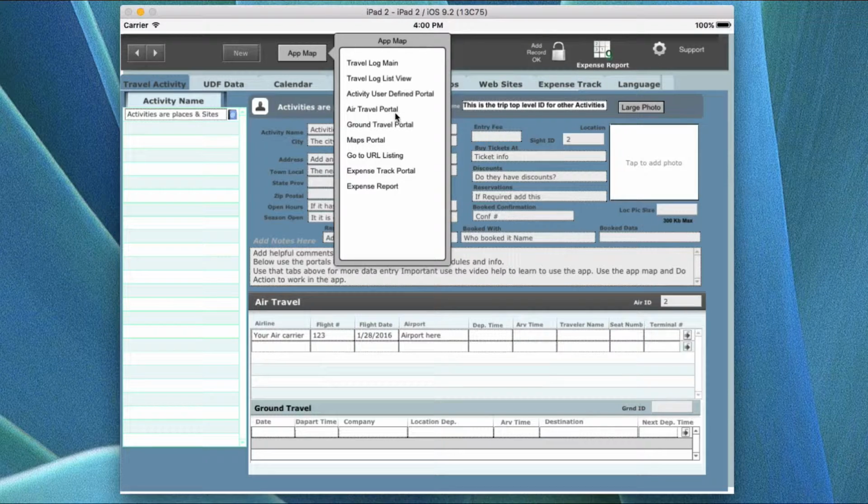You have the air travel portal, and there's an individual record for each portal where, if you click on the little arrow at the end, it'll take you to the individual records. We'll explain in a minute why there are individual records and a listing where they scroll. Then you have another portal for the map. You have a go-to URL listing, which is an interesting way to put URLs in this application so you can go to different websites, and you don't have to look them up because they'll be in your library for URLs.